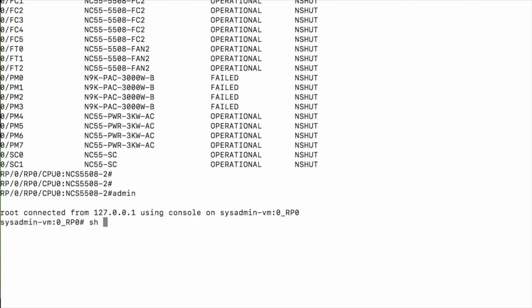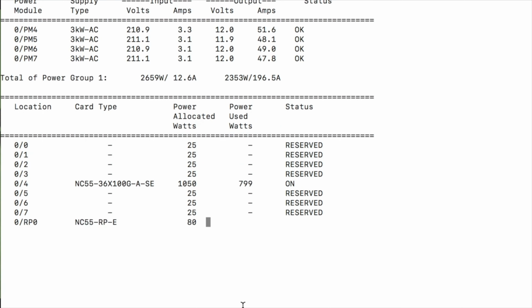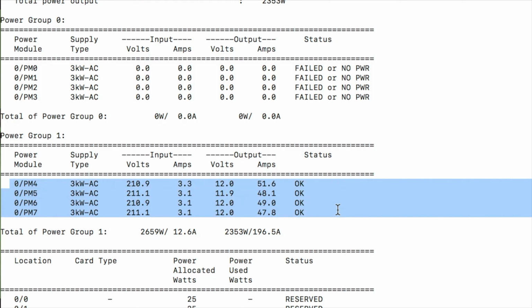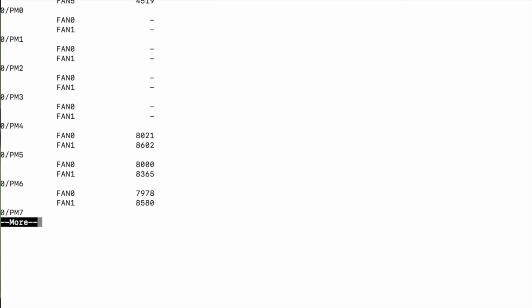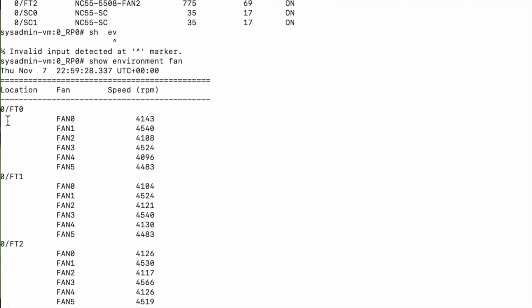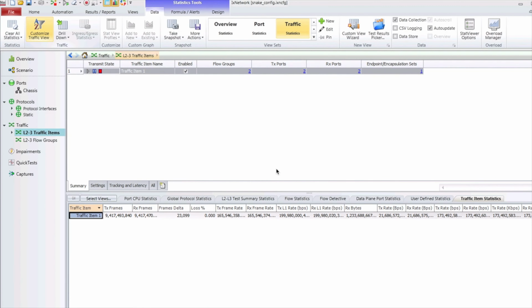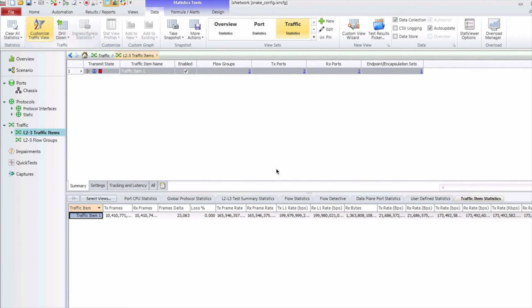In admin mode, we check the power supply modules, and we can see how they convert the 2010-ish volts into 12 volts used by the internal components of the chassis. Still in admin mode, we have the visibility on the 6 fans of each fan tray and the rounds per minute statistics. We quickly check the traffic generator and we can see 0% packet loss. Remember that frames delta can only be checked after stopping the traffic.